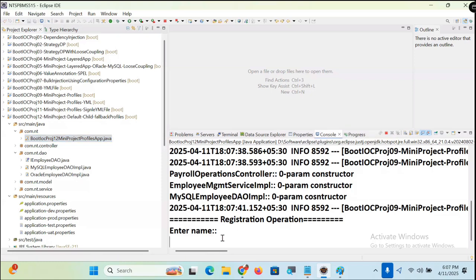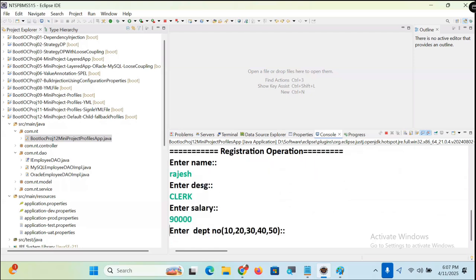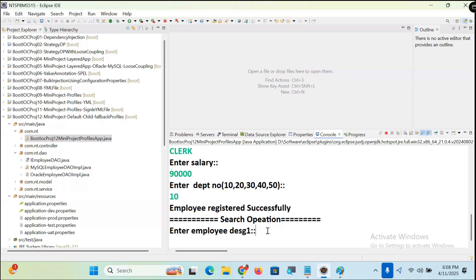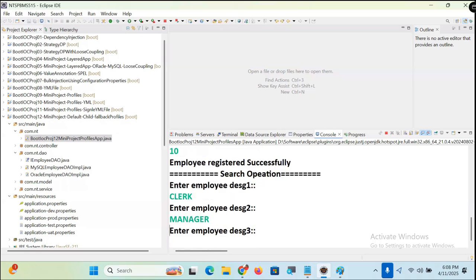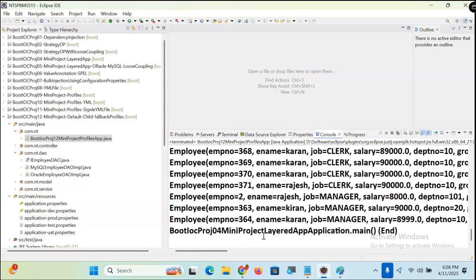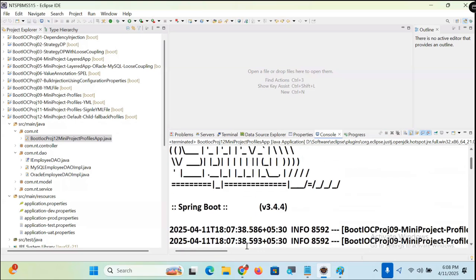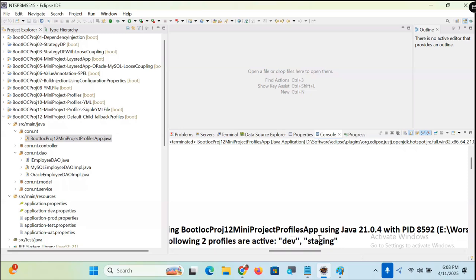Enter name Rajesh. Clerk. 90,000. Department 10. Designation clerk. Next manager. Next salesman. The output came here. Come to this place. I want a reply. Is staging working over here or not?